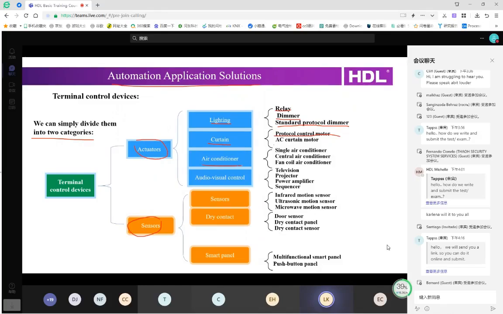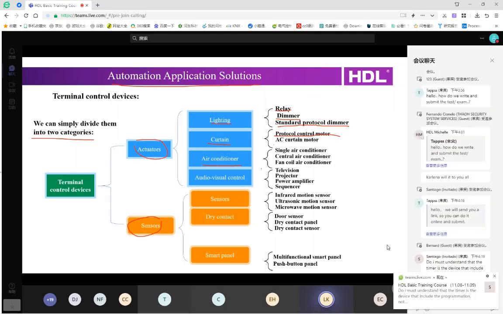Next is the air conditioner. For the air conditioner, we can use the IR emitter. If the AC can be controlled by the IR code, then we can control it by the IR emitter. Or if the air conditioner is controlled by a fan coil unit, we have the FCU module. With the FCU module, we can control the fan coil unit.